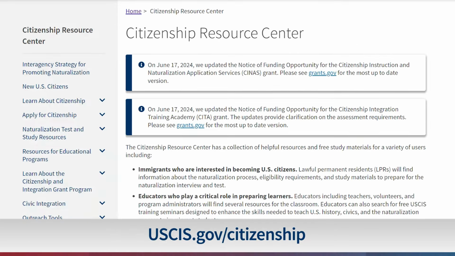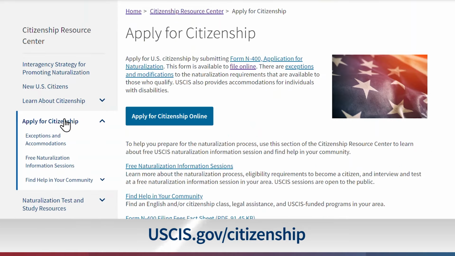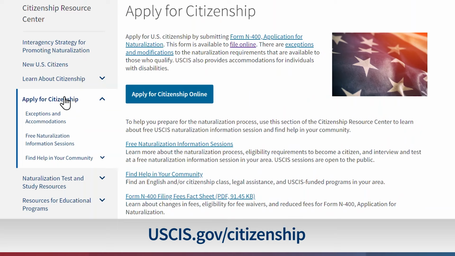The Online Citizenship Resource Center has helpful information and free study materials. You can find this at uscis.gov/citizenship. In the Apply for Citizenship tab, you will find links to free information sessions and where to find help in your community. Many community organizations and social service providers offer citizenship classes and assistance with the naturalization process. Classes are often held in the evenings and on weekends. In many cases, these programs provide additional support and referral services as well.